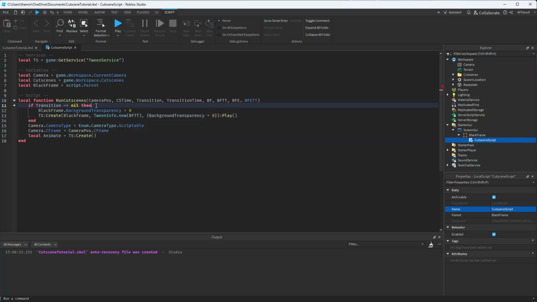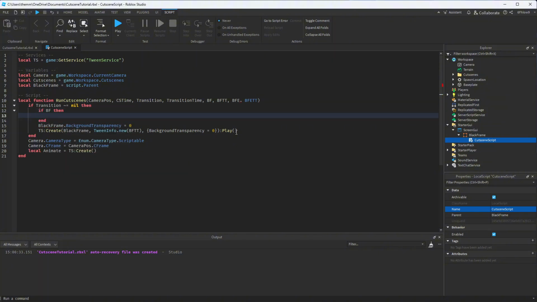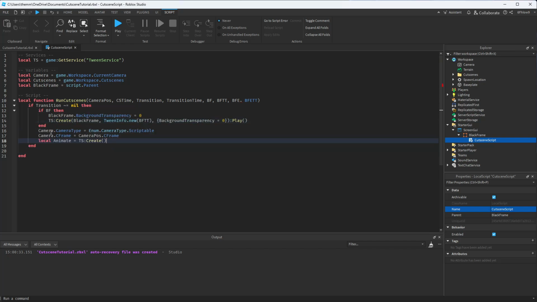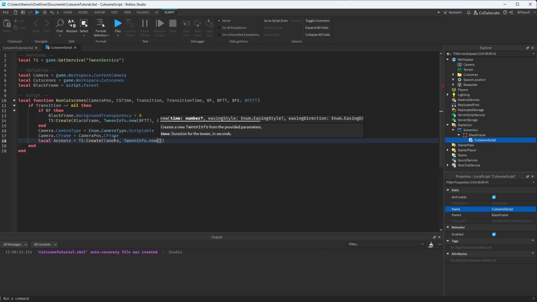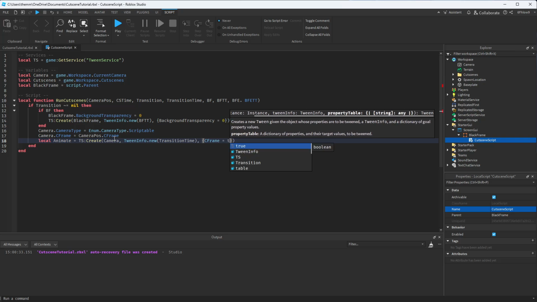You want to add if BlackFrame, then you want to put this inside of the if BlackFrame. So what you want to do is say camera TweenInfo.new, and we want to say transition time, and here you want to add in square brackets CFrame equals transition.CFrame.